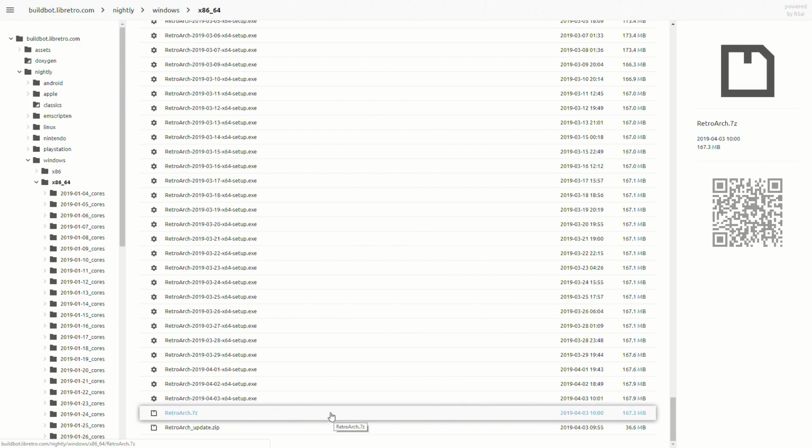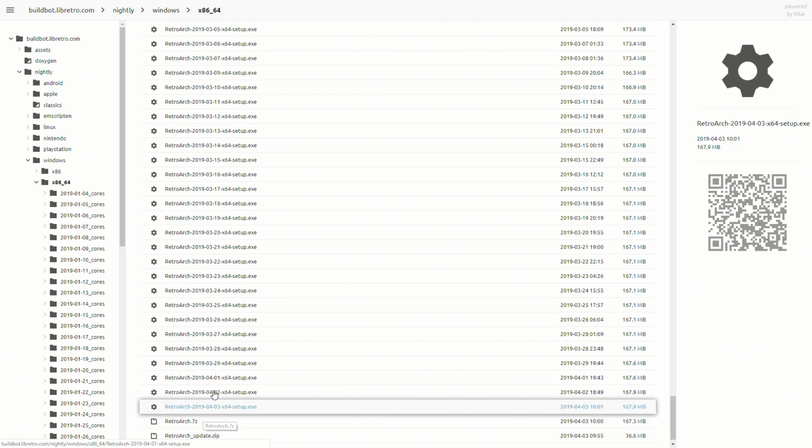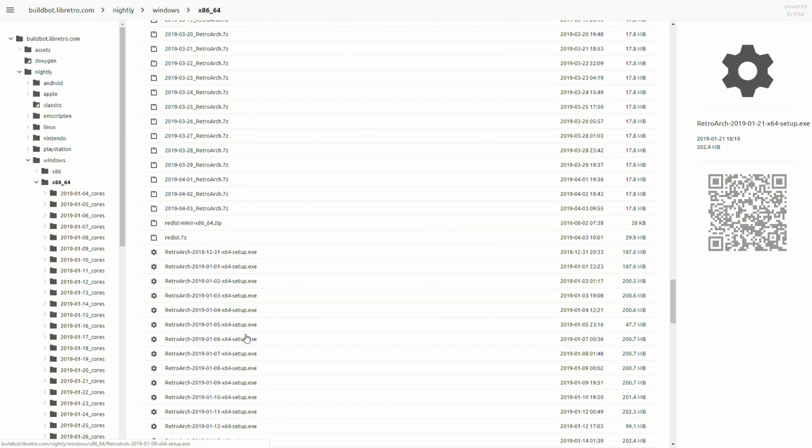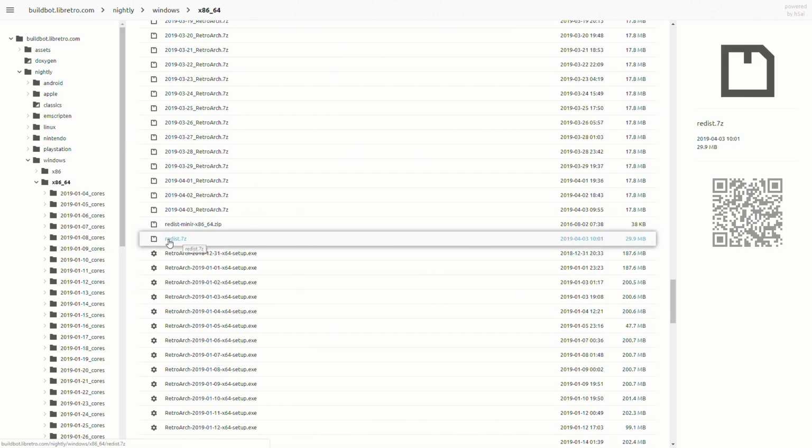Now, if for whatever reason after you get Retroarch downloaded and extracted and you try to launch it and it doesn't work, you need to download this redistributable.7zip right here. Once it's downloaded, go ahead and extract it, run it. It will get you all taken care of and you will be able to launch Retroarch.